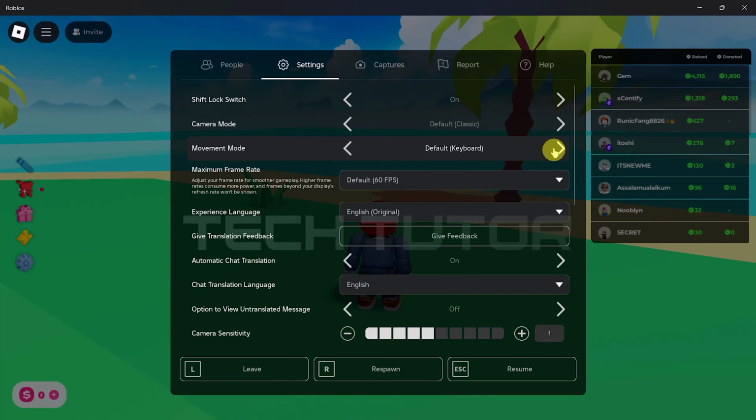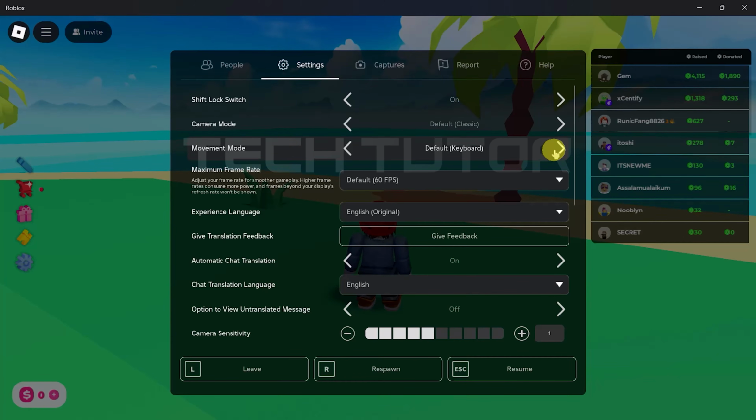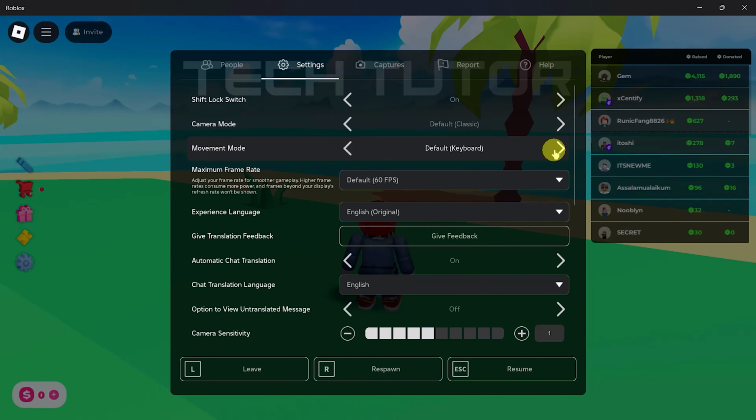Next, still in the Settings menu, locate Movement Mode. It's important to set this to keyboard plus mouse. After adjusting these settings, resume your game and check if Shift Lock is now functioning properly.